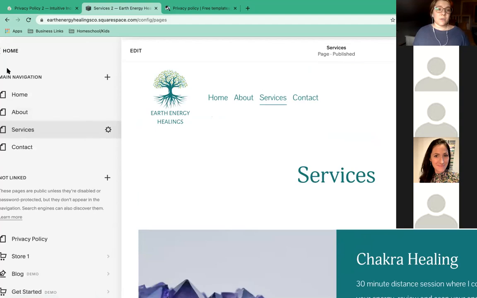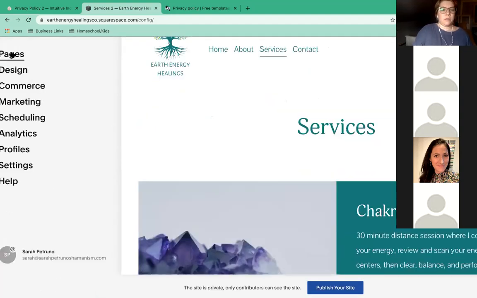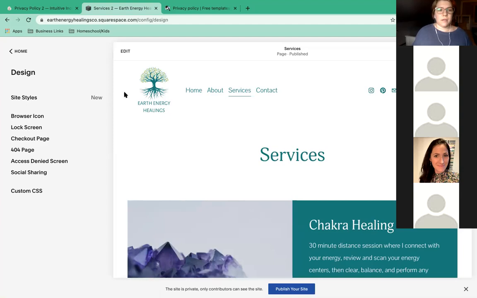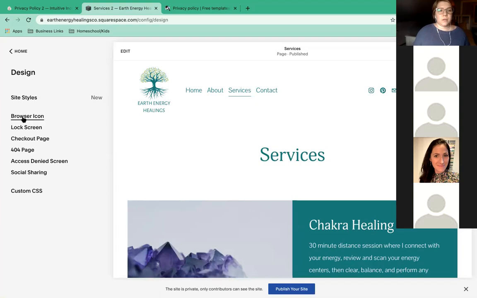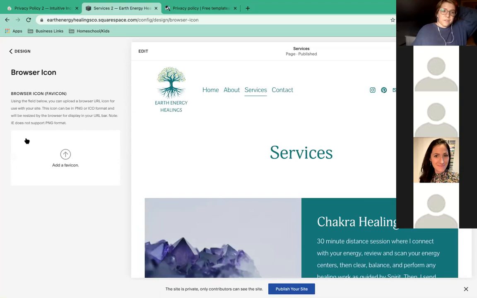Okay, and the last thing I want to do is add our browser favicon, is what it's called, our browser icon, for today. So remember how last time we made a logo, and if you didn't make a logo yet, just go and make a logo. It doesn't have to be perfect. You can change it later. And so what you're going to do here is, on your sidebar, go to design, then go to browser icon. Then you're going to go to add favicon.